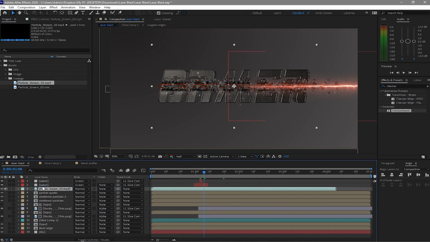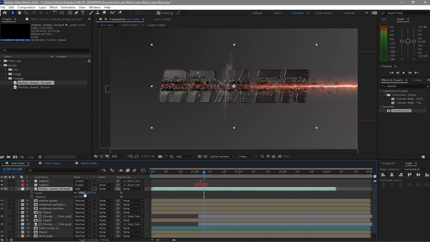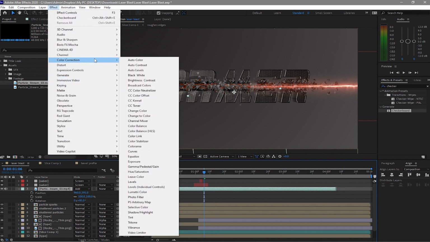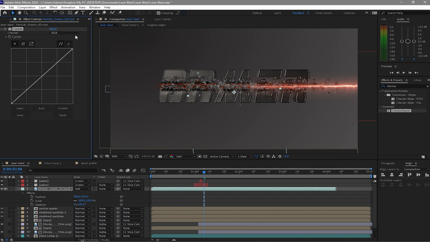I will drop it down, make it odd. I want to rotate it by clicking my keyboard R, Shift S. First I'm gonna rotate it this way, and probably I'll just also Shift P for the position, move it down a bit. Probably go to effects and preset, go to color correction, curves, boost the alpha channel. I want to crank it high like that so it's visible.